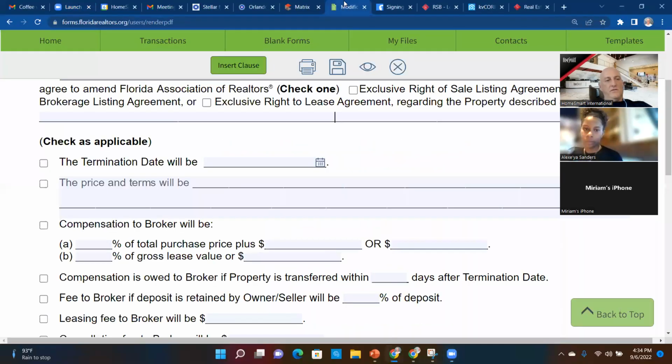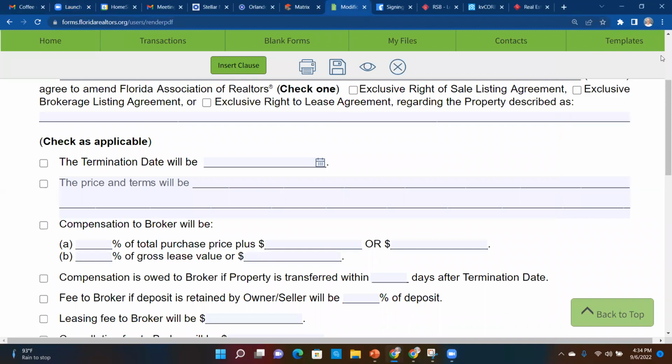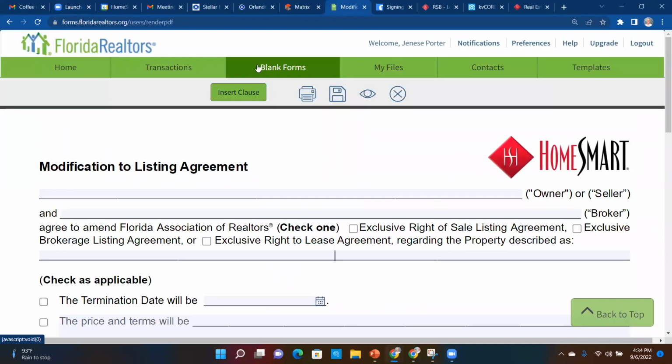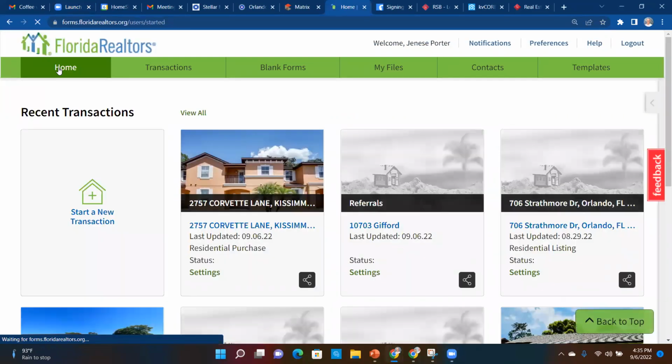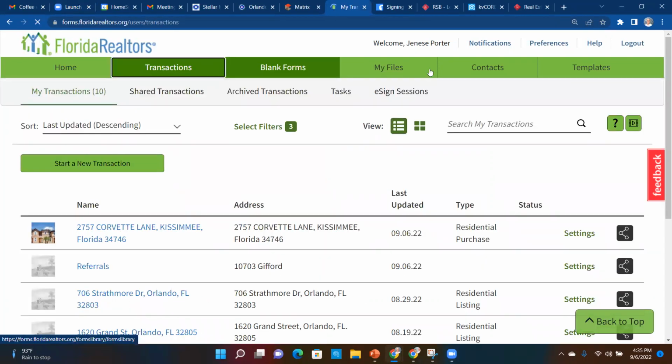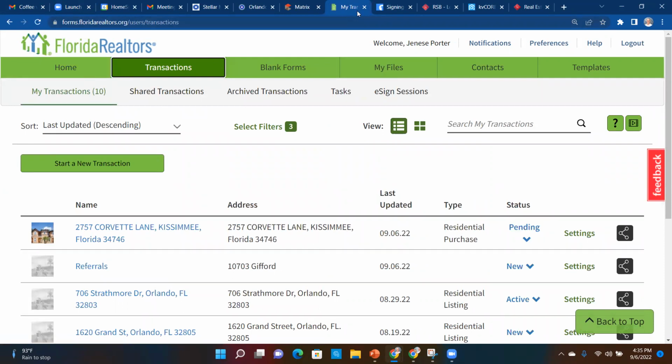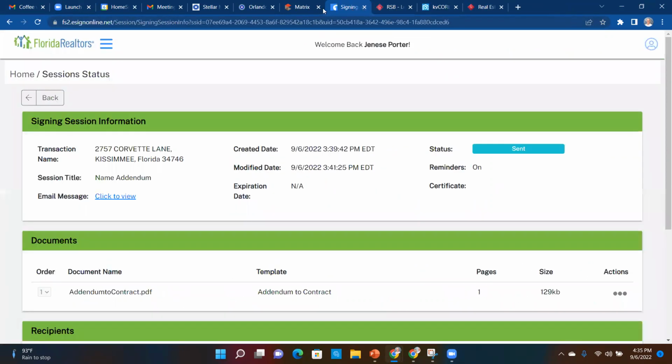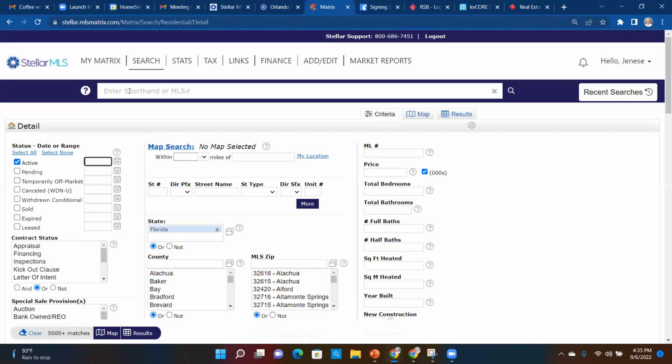All right, so when you're writing up an offer, I'm going to use Form Simplicity. You can use Form Simplicity or Transaction Desk. Your MLS is going to look a little bit different than my MLS, but for the most part, they're similar. So it's easier if you find the property.